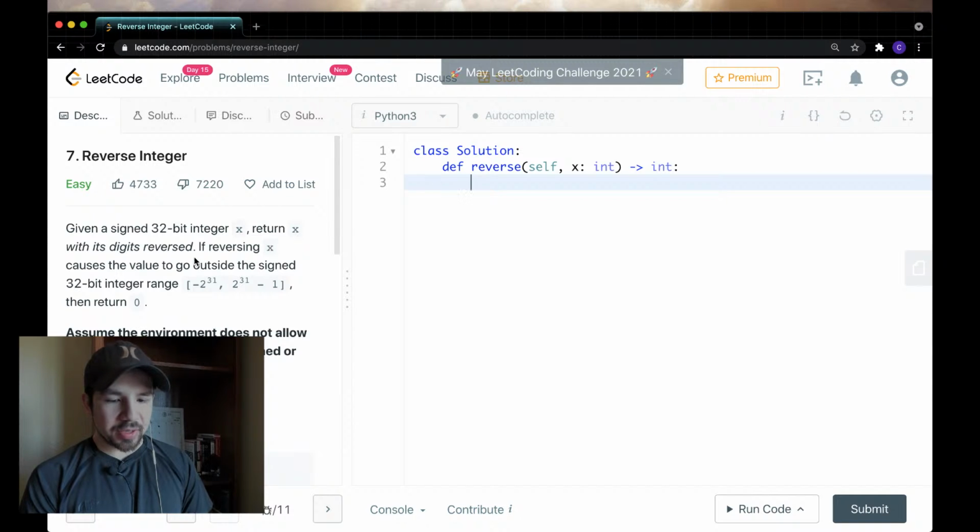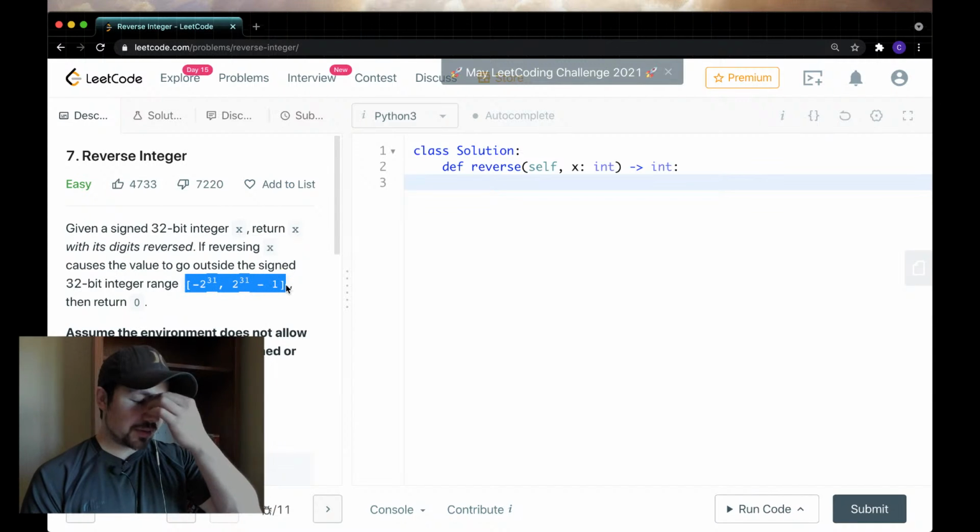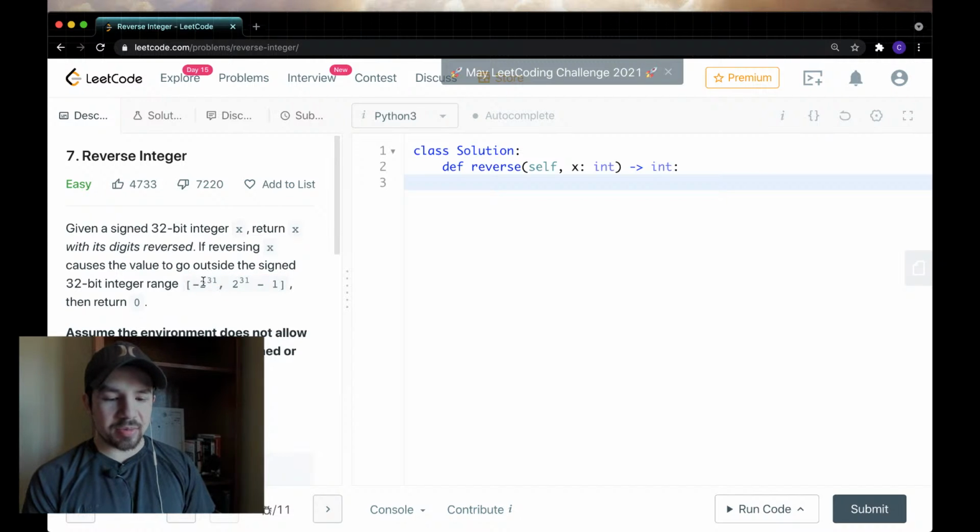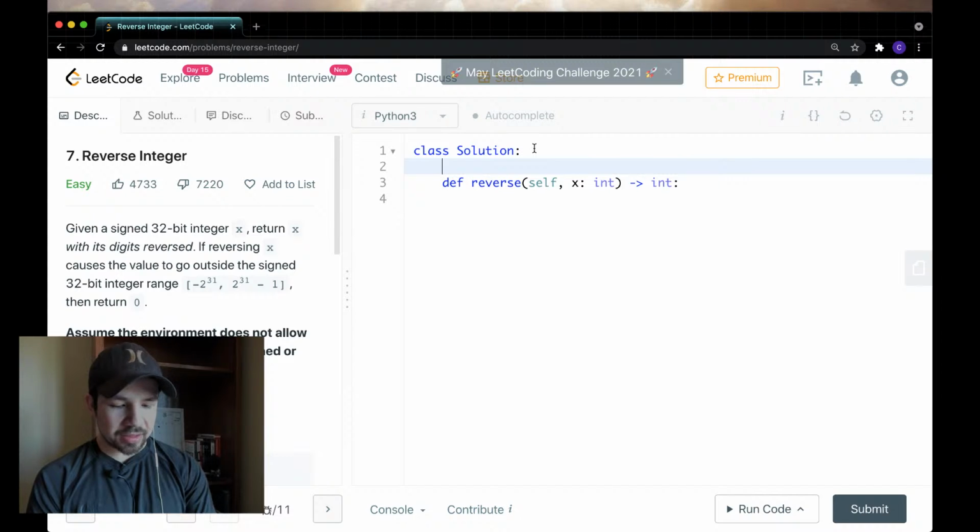So I was explaining that they're giving us a 32-bit integer, but it wants us to calculate the integer in reverse without it going outside of the 32-bit range. And I was explaining how overflow works, especially with signed values.